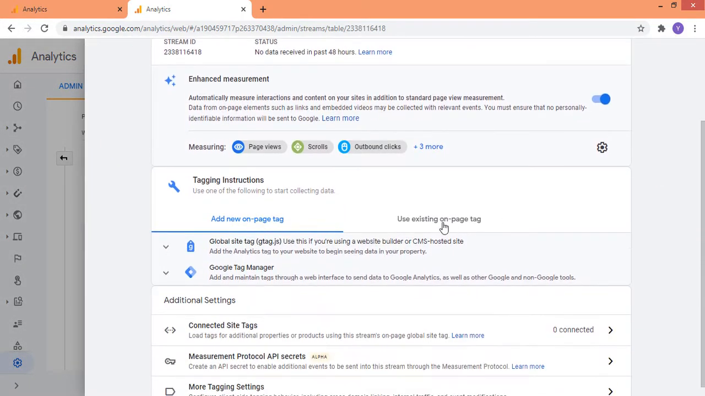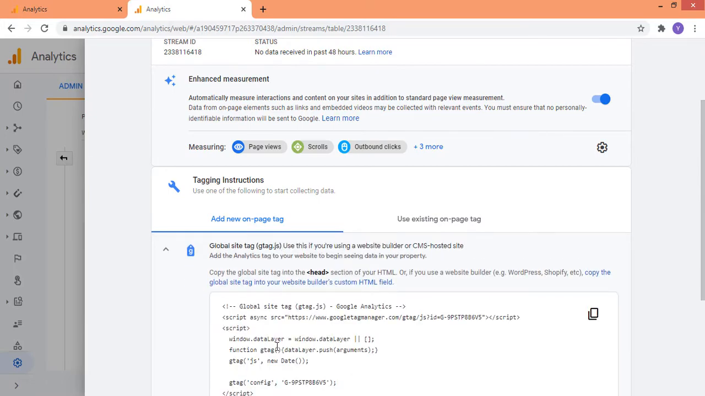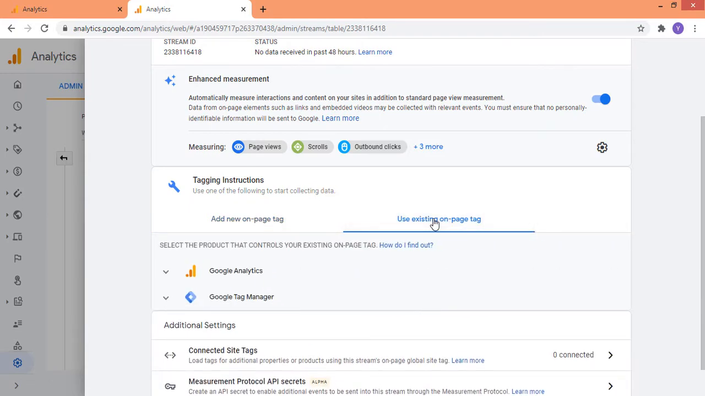Now here are two options to connect our GA4 property to our website. First option is that we copy this code from here and paste it in the header section of our website. But as I have said that we are not going to make any changes on our website, so I am not going to use this method. And the other method that we are going to use is to use the existing on-page tag that we have already added for our Universal Analytics property.